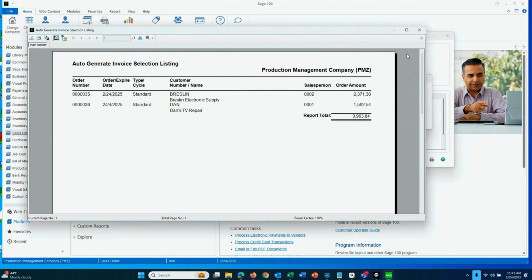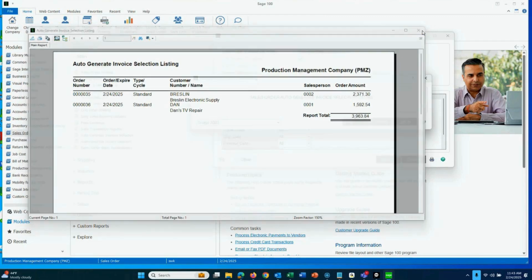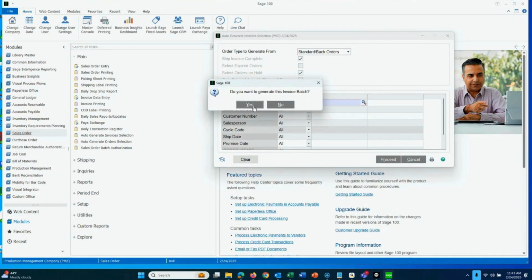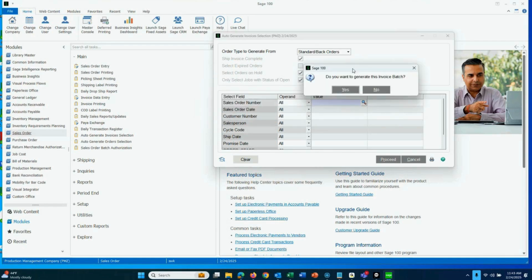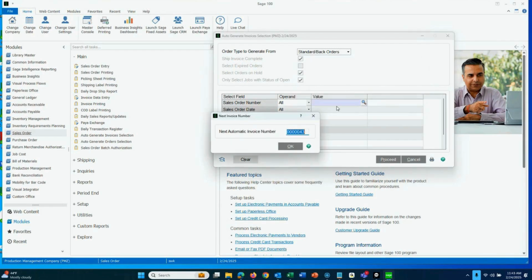And this just shows you the two invoices that we were selecting. I'll go ahead and unselect it, and we're going to generate this invoice batch. Hit yes. If for whatever reason, whatever you generate doesn't look correct, you can hit no, clear, and restart it if necessary. I'm going to hit yes.